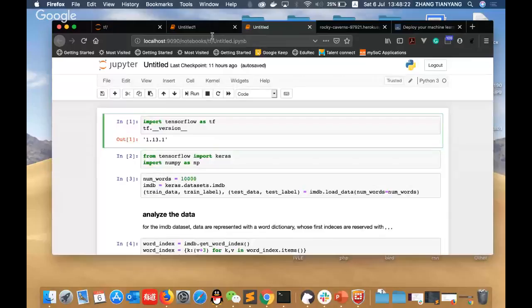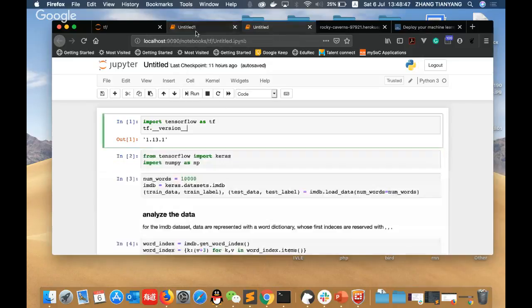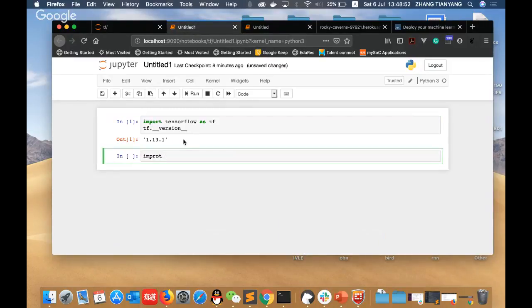We need to use some data because we want to build a model. In the instruction I said I want to build a model for movie reviews. For movie reviews, there's an online dataset from Keras called IMDB. So we need to load the data from the IMDB server. We import Keras from TensorFlow.